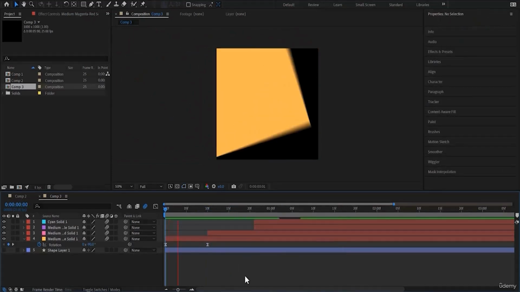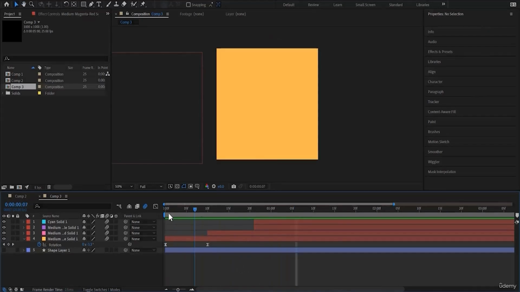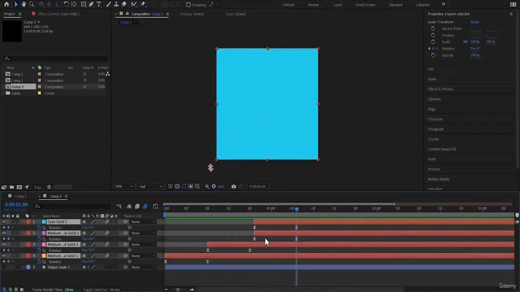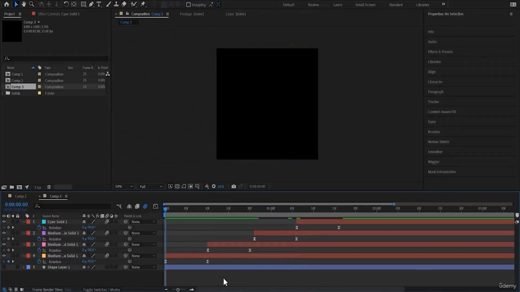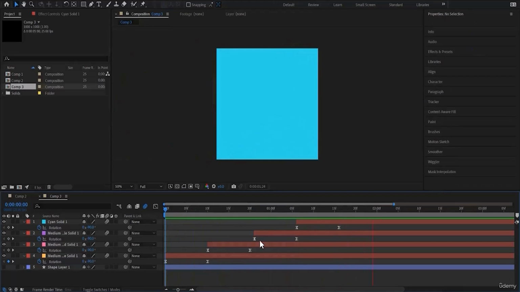So once this comes, exactly we want this. Now just as we have already done the animation, we will be replicating that. So this is how it looks like. 1, 2, 3, 4.